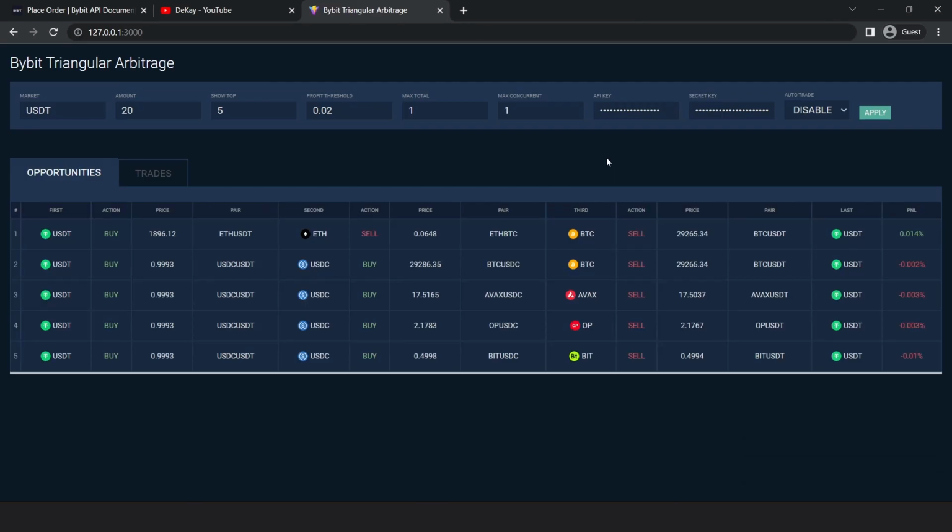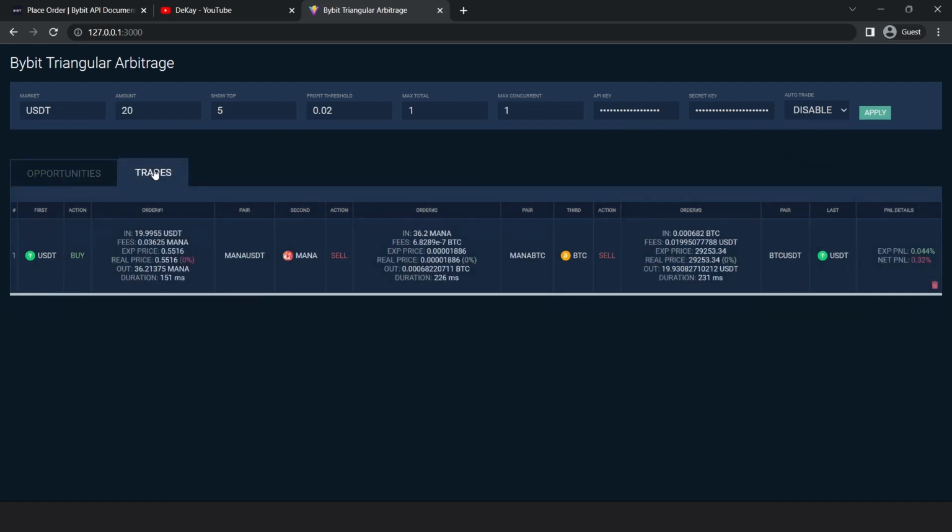So yeah, that's pretty much it. That's how you use the bot. You can run it in two modes. You can disable the auto trading and just look for opportunities, or you can put in your keys and enable the trading and automatically trade.